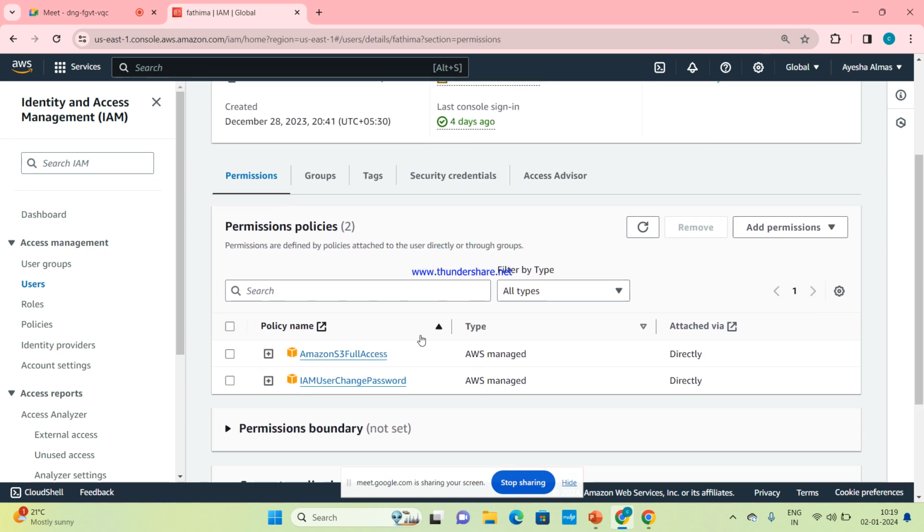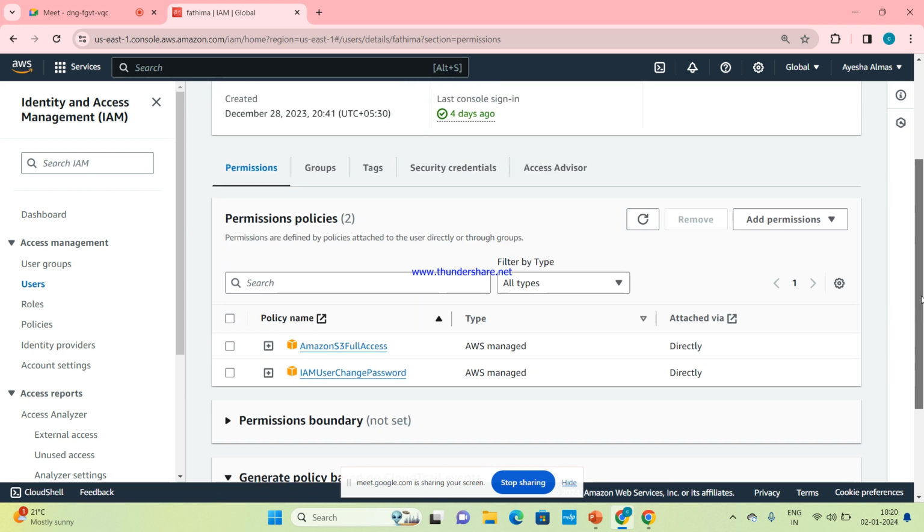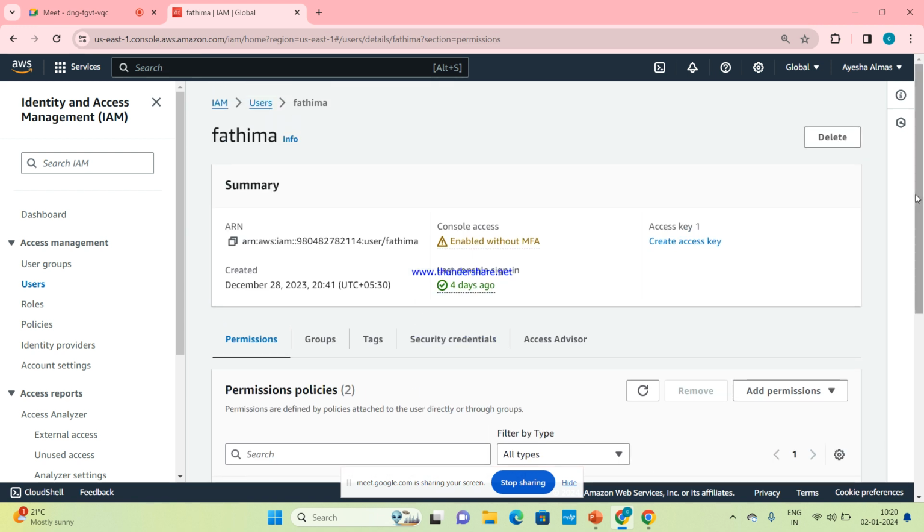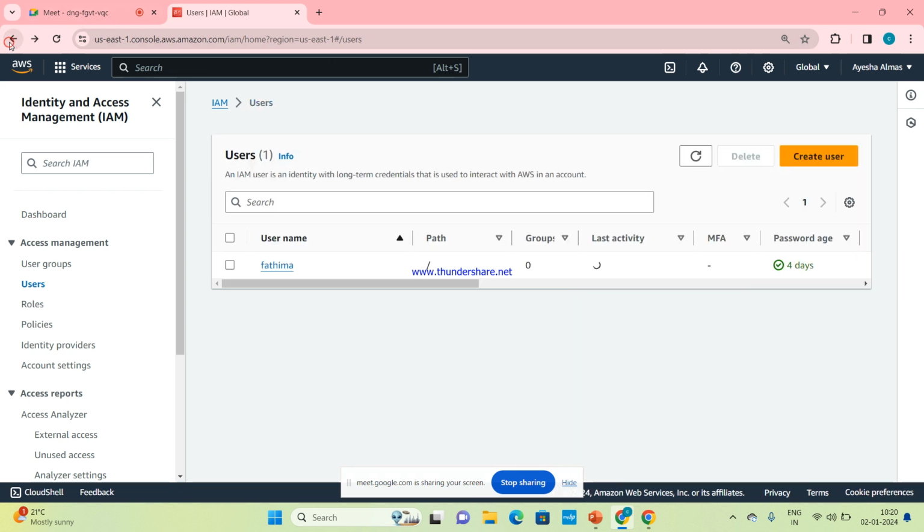I can see the details here. I have given S3 full access and change password permission to Fatima. Now, if I want to enable MFA, if I want to assign MFA to Fatima, what do I need to do? Please, everyone, write steps. Take your book and pen. Ready?